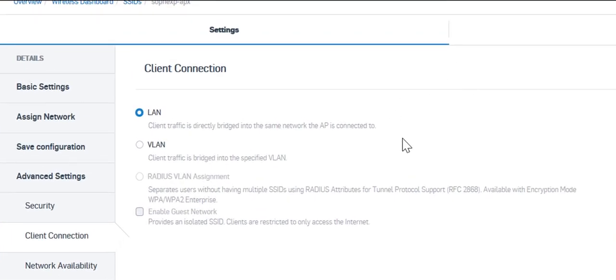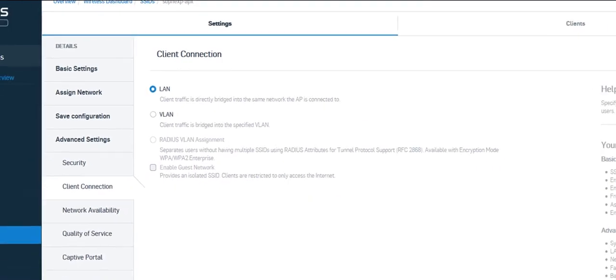We've got local area network or LAN, which is selected by default. Pretty straightforward for the majority of use cases. VLAN lets you bridge client traffic into a specified virtual local area network. If you've got a Radius server, there's an option for that, available with encryption mode WPA WPA2 Enterprise. It separates users without having multiple SSIDs. Users will be tagged to a VLAN provided by a Radius server, but traffic goes as untagged if the Radius server does not provide VLAN. And you can set up a guest network from here, which grants users only access to the internet but not the rest of the network.